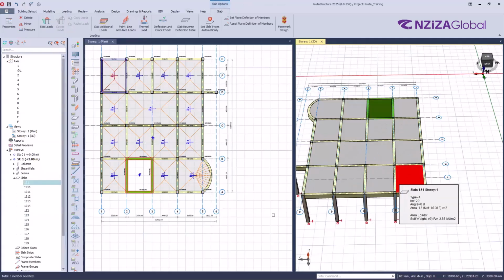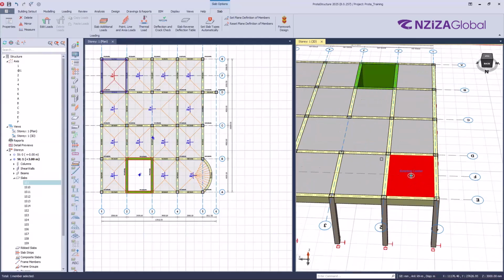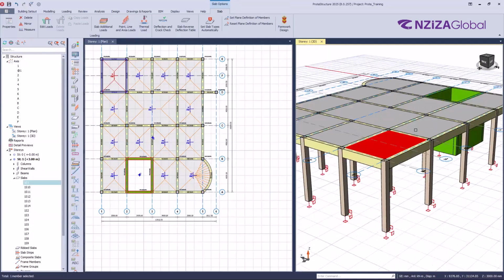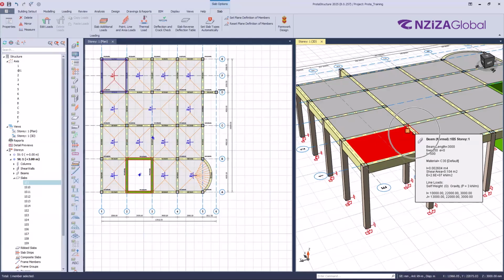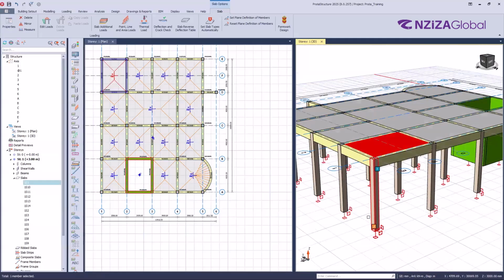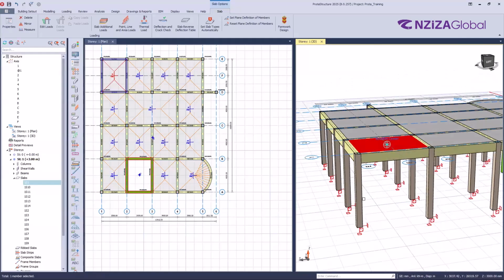So let's take this slab as an example. I'm going to take this slab as an example. I want to incline this slab so that this end here will remain at the top, but this one will be lowered down to 0, 0 here. So it will be like a ramp. Okay, so that's what we want to achieve. Good.